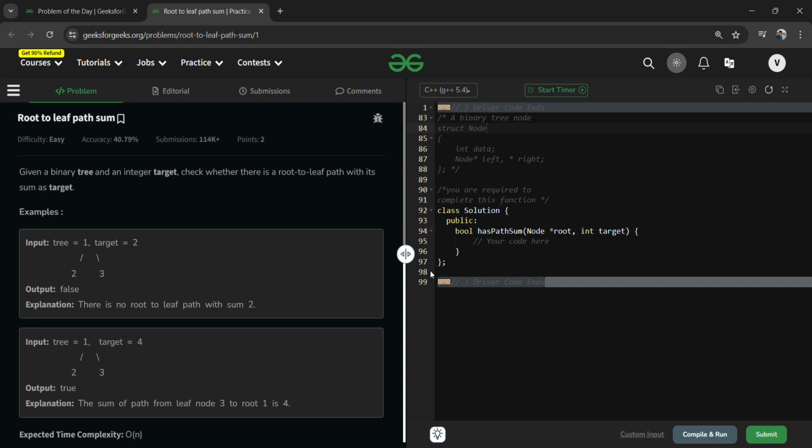So hey everyone, in today's GFG POTD, we have a problem, root to leaf path sum. As the question states, given a binary tree and an integer target, check whether there is a root to leaf path with its sum as target.